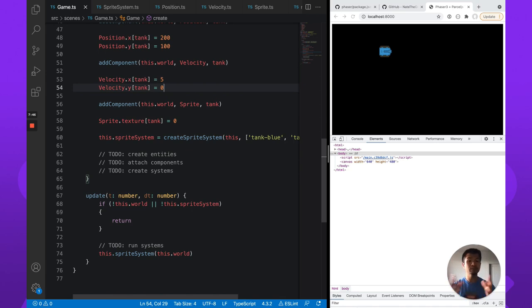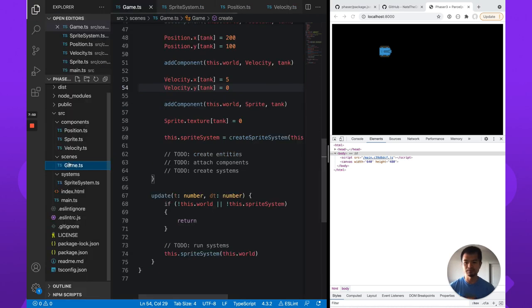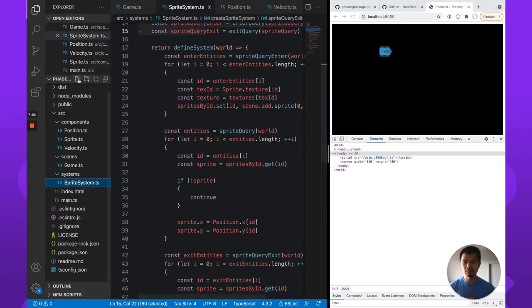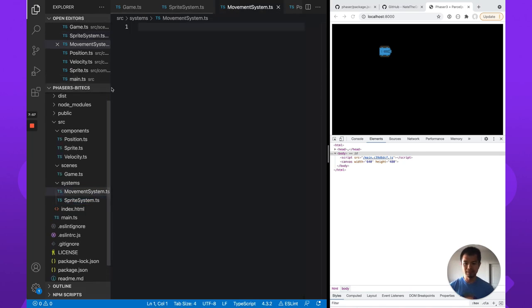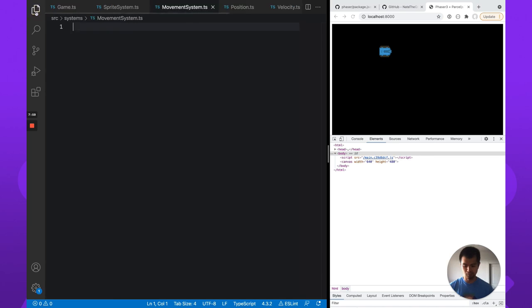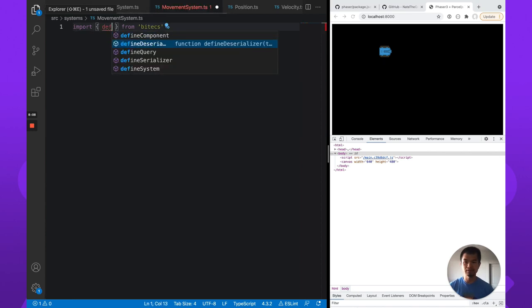Now we have no system currently to handle that. Let's make a new system. We're going to call it the movement system. Come to our systems here. We'll call a new one. Let's call it movement system.ts. Let's go import from bitECS. We are going to need define system.